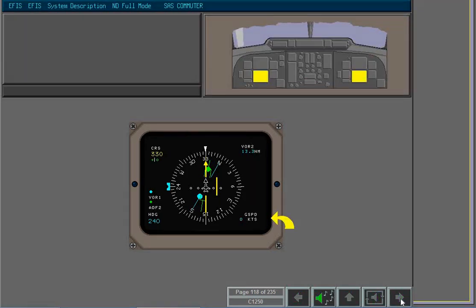Ground speed and time to go appear as a function of DME in the bottom right field of the ND. Ground speed is displayed in knots, and time to go is displayed in minutes. In FMS mode, the time to go to the 2 waypoint is displayed.